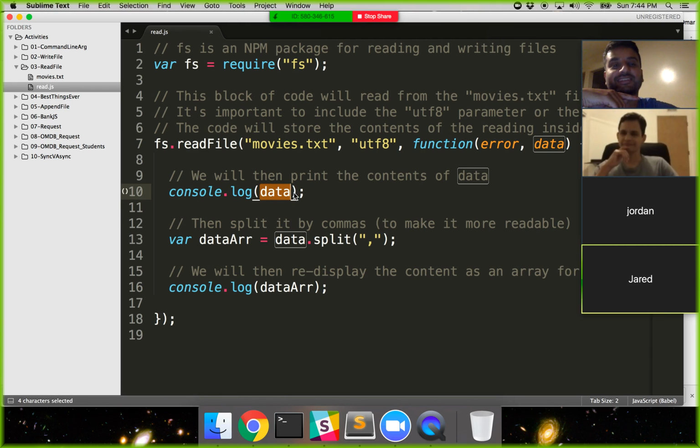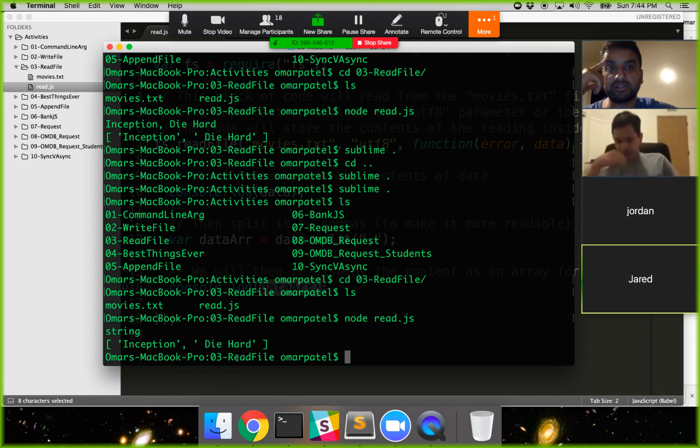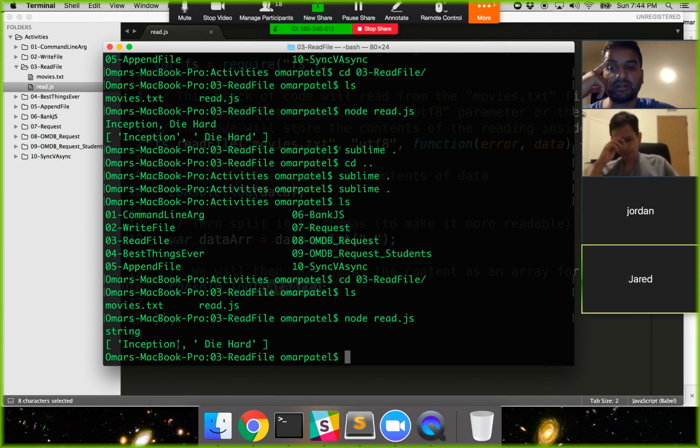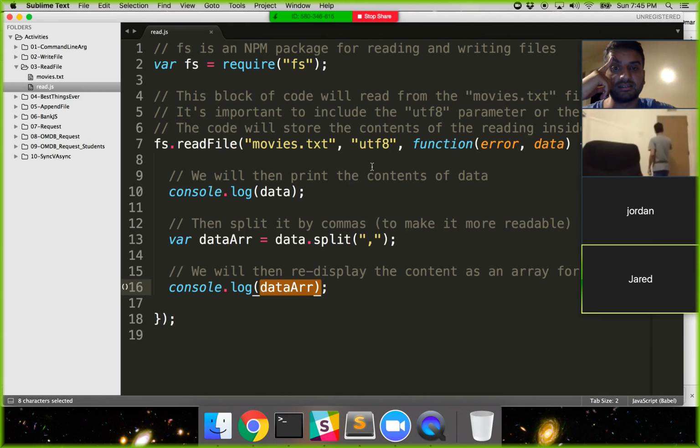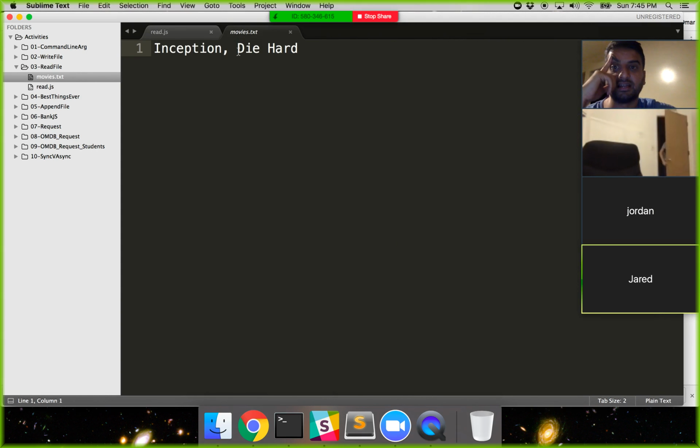From here, what we did was we converted it to an array based on wherever there exists a comma, and we then saved it, or referenced it, into a variable called dataArr, so data array, and then we console.log that again. If we take a look at what we see here, notice that we have an array of two strings now. And notice that there's a space here because movies.txt has that space. So we split this string on this comma, and we then got this space out of it as well.